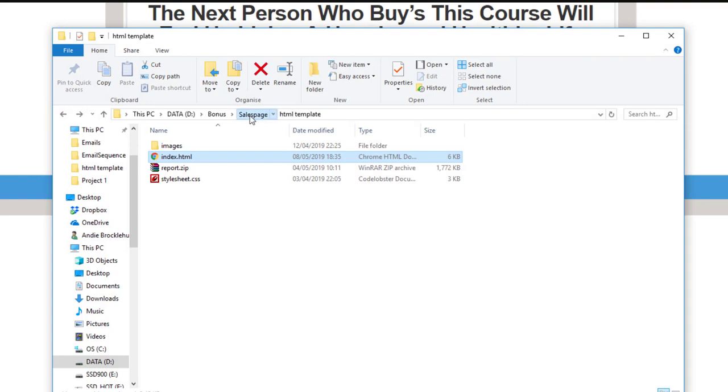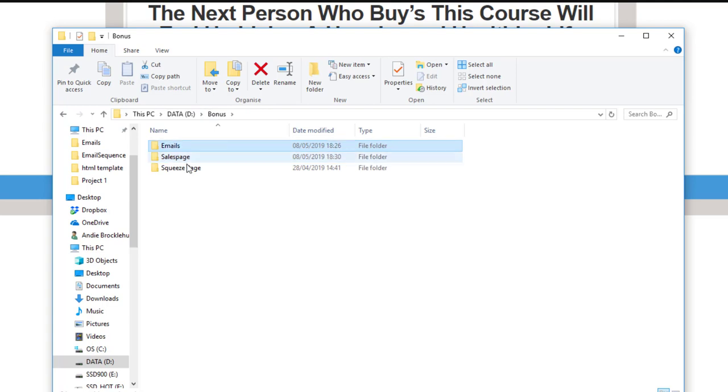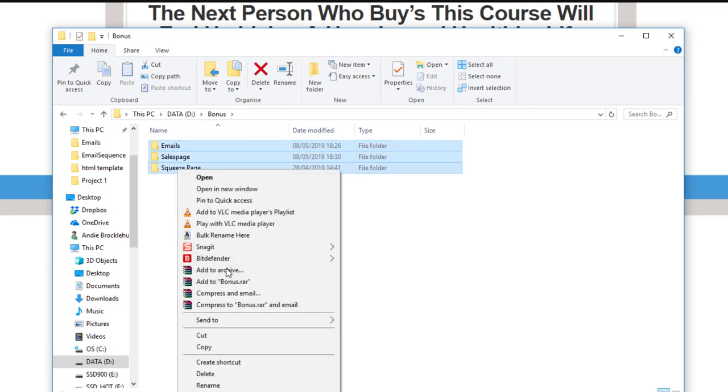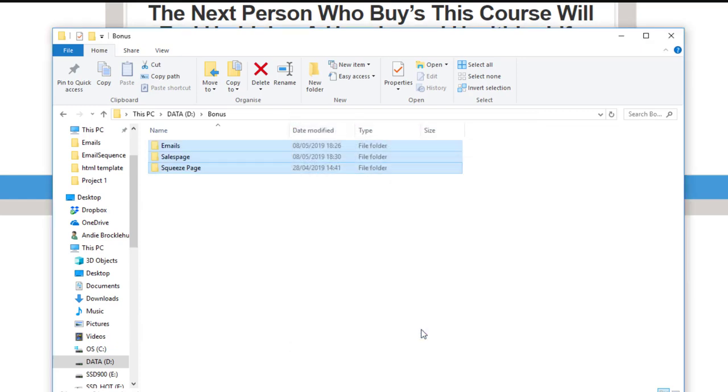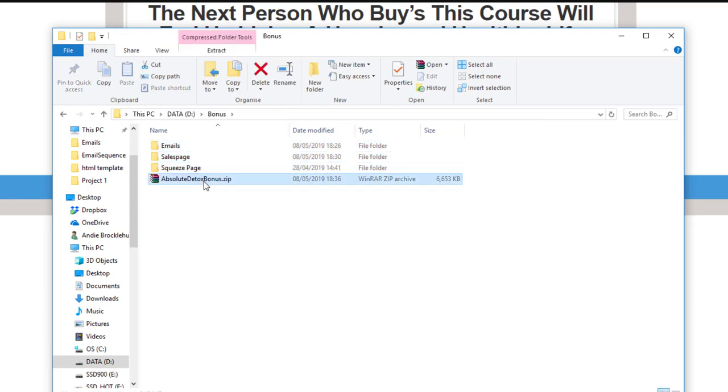And now we would come back to here and we will just grab all of that, add it to a zip file, make sure it's zip. I call it Absolute Detox. It doesn't really matter what you call the zip file. I'm calling it that just because it's a name I'll recognize later on and I know exactly what product it is. And that is now my zip file ready to go into SaaSet.